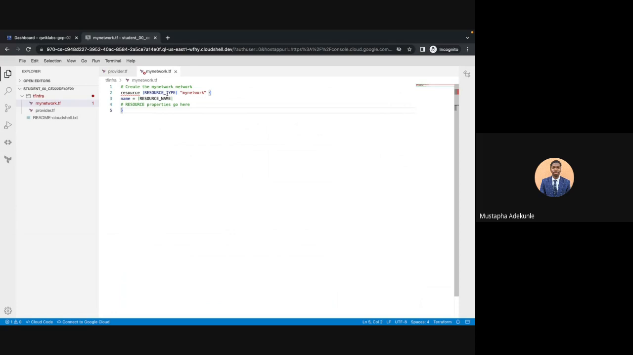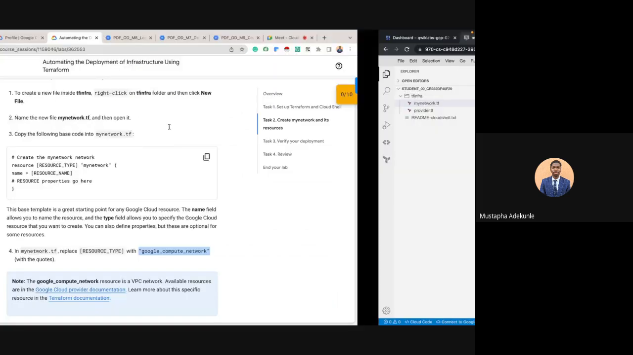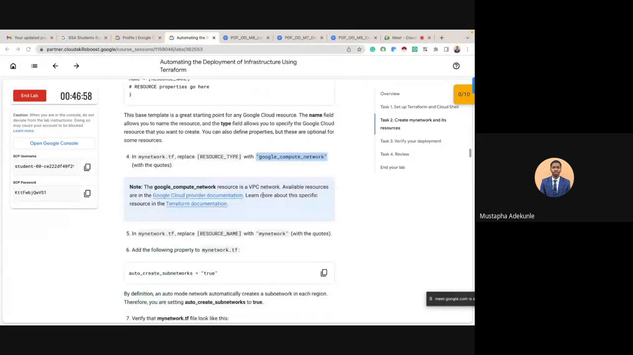Depending on the network that you are going to create, there is an equivalent name on Terraform that I'm going to use. So when I want to create a Google Compute network, I'll use this one. And that is about that. The Google Compute network is a VPC network, so it means that we want to create a VPC network.